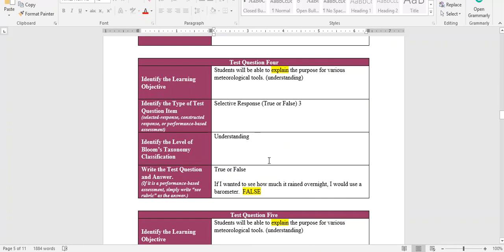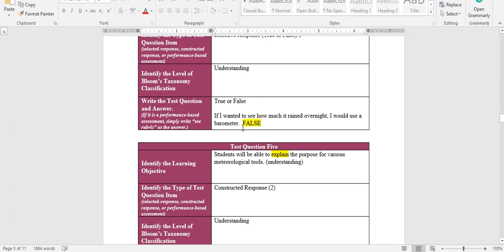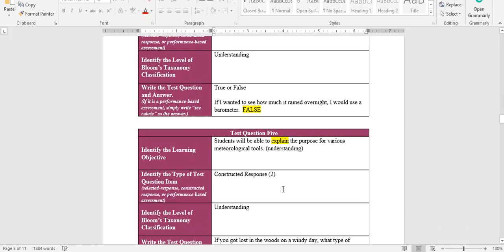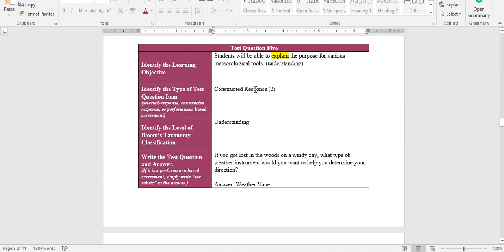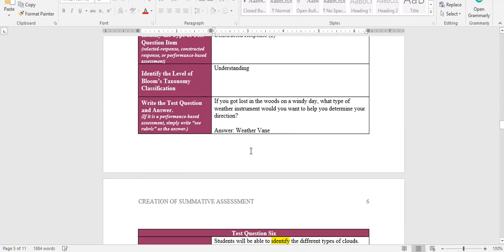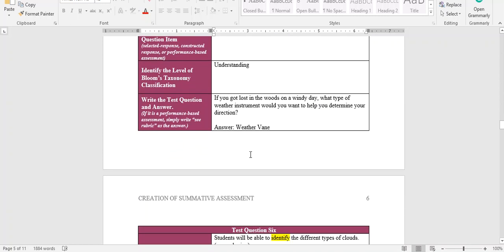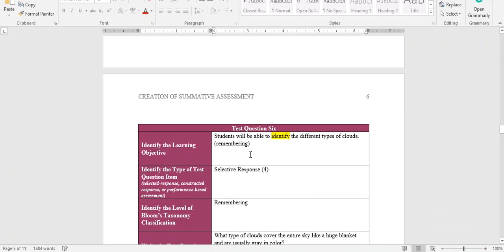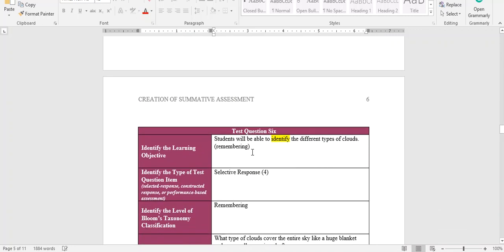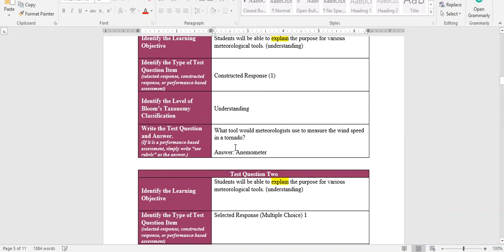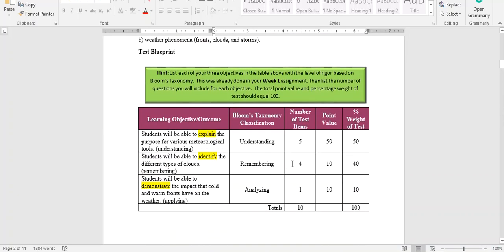So I've got my 3 selected response already. And I created a true or false question and again highlighted it. And then I decided to create another constructed response for this one. And so you can kind of walk through each one yourself. And then now I'm moving on to my next learning objective, and that I had 4 test items.